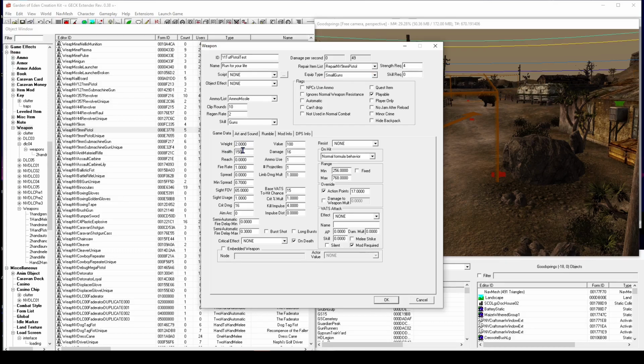The health, 200. The fire rate, yeah, we're gonna keep it at 1. We're going to put the spread to 0. The min spread to 0. The sight FOV 65. Sight usage 1. The crit damage, 1000. Why not? Critical effect, yeah, we'll leave it as none.